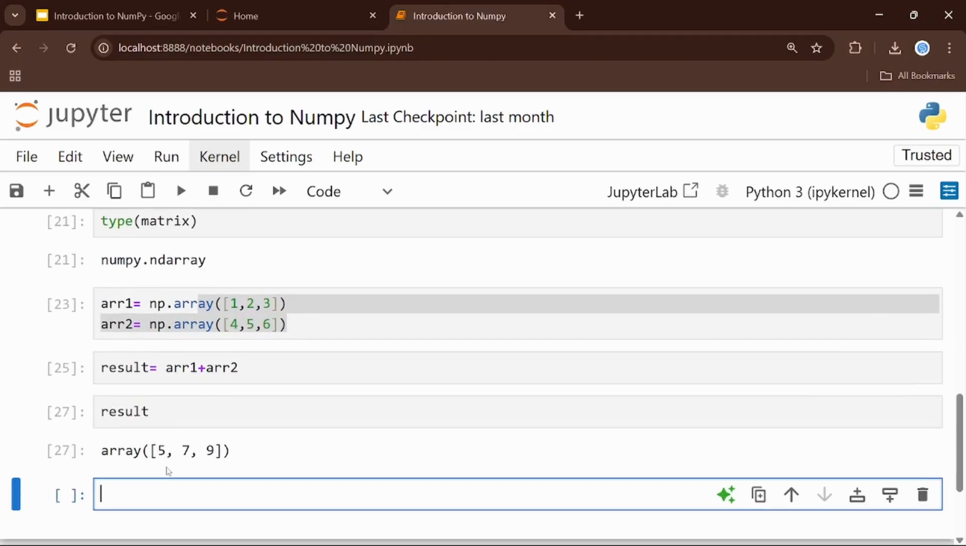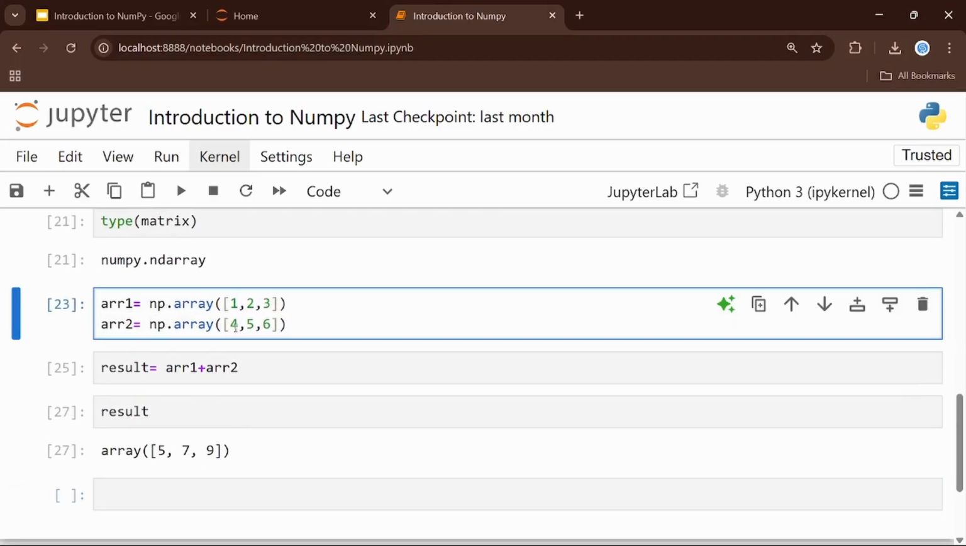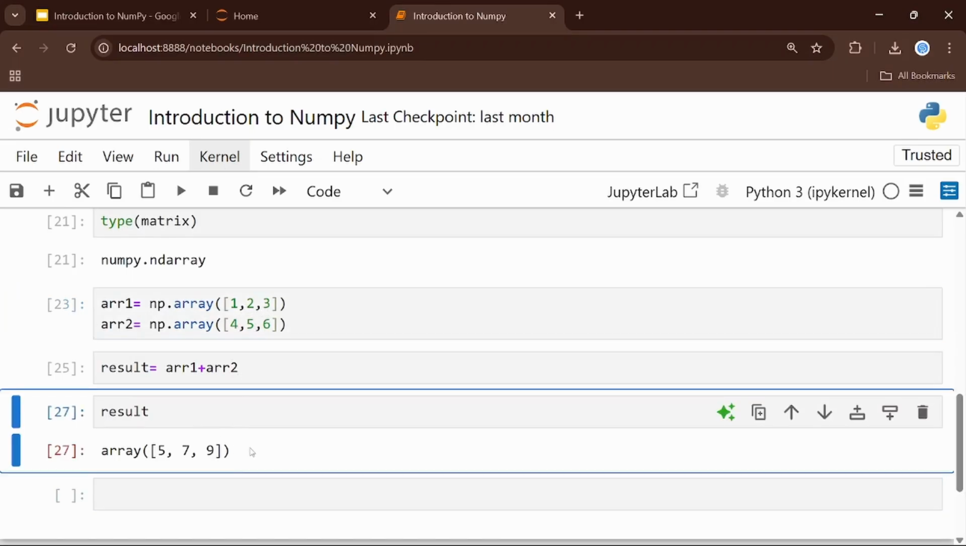So it is showing 5 7 9: 4 plus 1 is 5, 5 plus 2 is 7, and 6 plus 3 is 9. So this is how we can do the basic sum, or we can say addition.